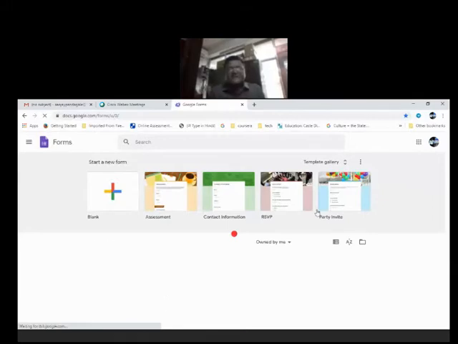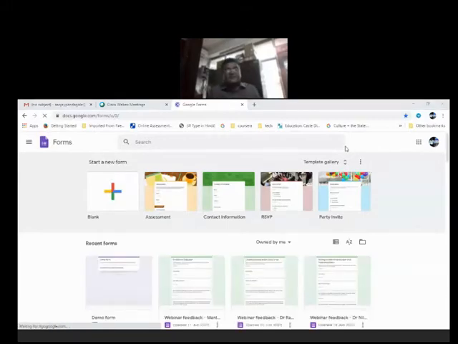Now this window will show me two kinds of Google Forms. One is new, that means I can start with a blank form, where no formatting will be there. Some predefined templates are also already provided by Google Forms, such as assessment, contact information, etc. I can make use of these templates and start building my own new Google Form. But I normally prefer to go with the blank one.